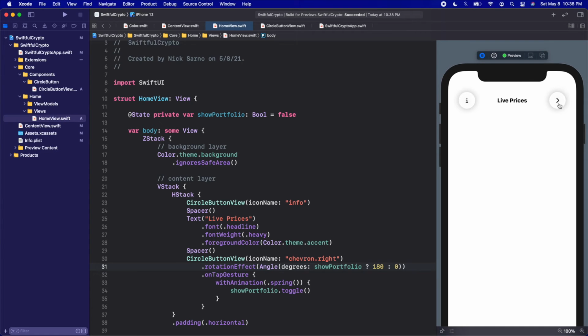Click play on the canvas, and when I click this, it should now rotate and rotate back. That looks pretty good. I also want to change this icon here from an i to a plus if we're in the portfolio mode. So on this icon name here, I'm going to change this. We're going to say show portfolio question mark. If we're showing portfolio, we're going to use the plus. Otherwise, we'll use info. So let's try it now.